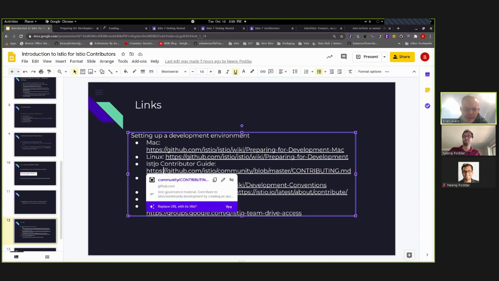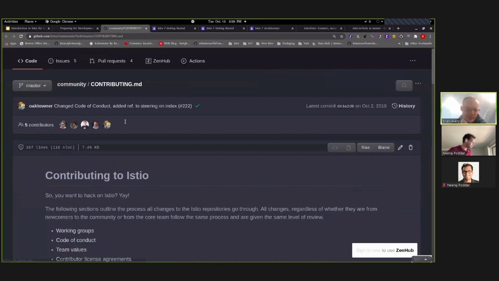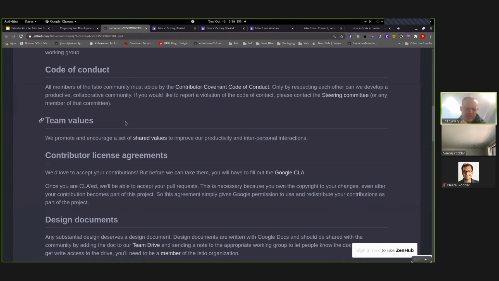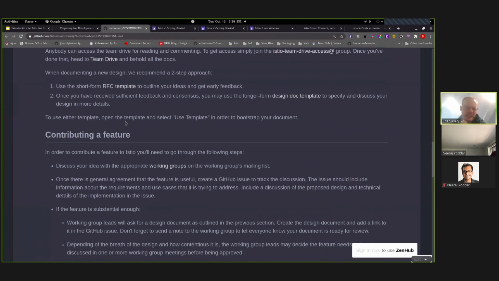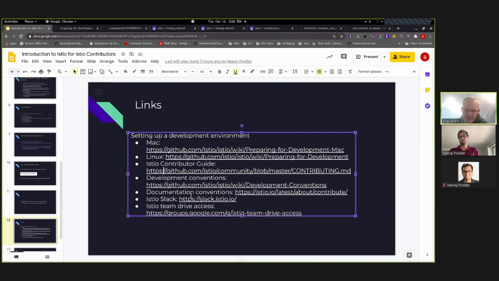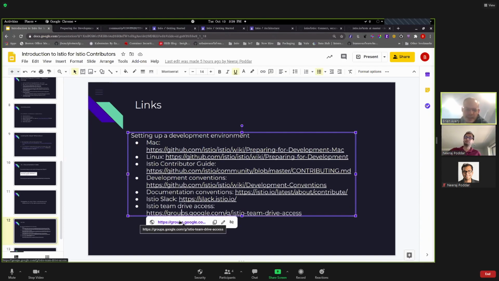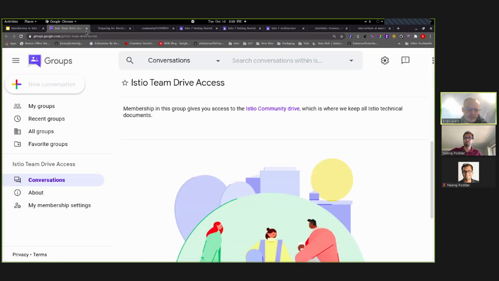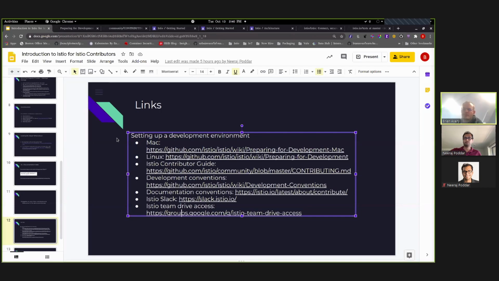Okay, so we've also got a contributing guide here. Some high-level information, code of conduct, how to access design docs, contributing a feature, that sort of thing. Development conventions, documentation conventions. We have a Slack, which we've talked about throughout this, and that link right there, I think I need to update that link, but I'll update it and that will show you how to join the Slack community. And then we have a team drive, and that's the link to joining it. It will include all the design docs and everything for Istio.